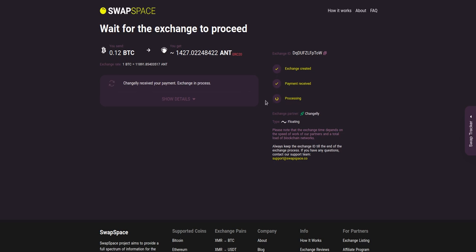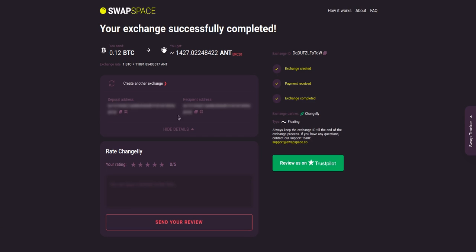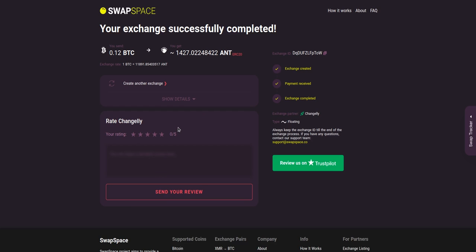After the exchange service has received your crypto deposit, the status changes to processing, which means that your exchange is being processed. Use the swap tracker to check the exchange status. After our exchange partner has sent you the ANT, the transaction status shifts to completed. Click Show Details to see your transaction hash and other attributes of the exchange. And that's it. Now you've learned how to swap BTC to ANT in a fast and easy way.